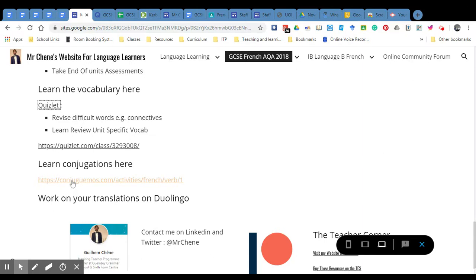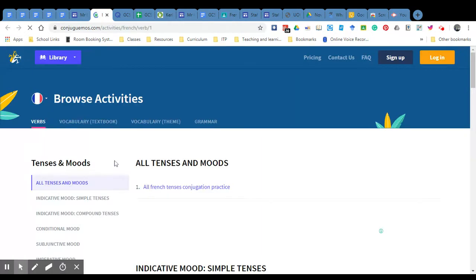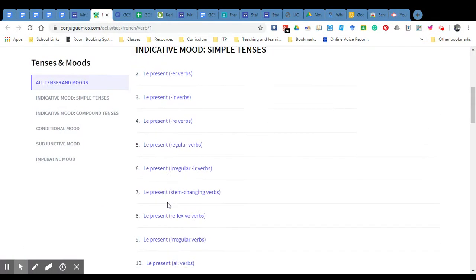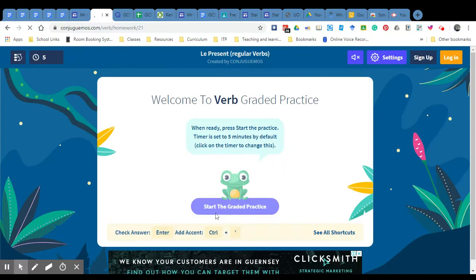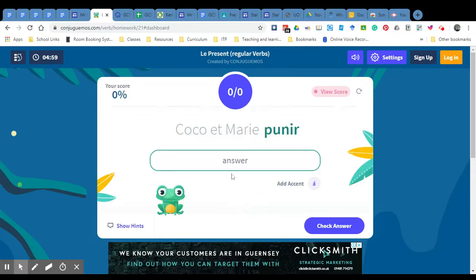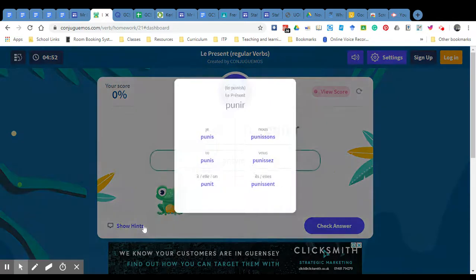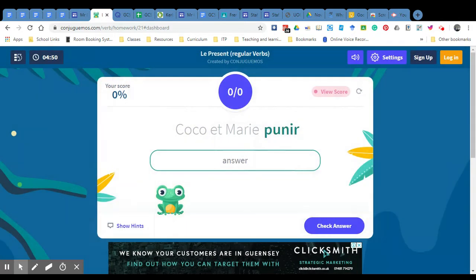Also, the vocab is not everything. You will need to revise some grammar, and for some grammar, you definitely can use Conjugamus. It's one of my favorite websites. You can look at the revision of particularly a tense, then you can do a graded practice, and then you can start doing the answers. So you've got to write the actual answer for them, and if you don't know the answer, you can always look it up. So il, police, ent. That's a great way to check.